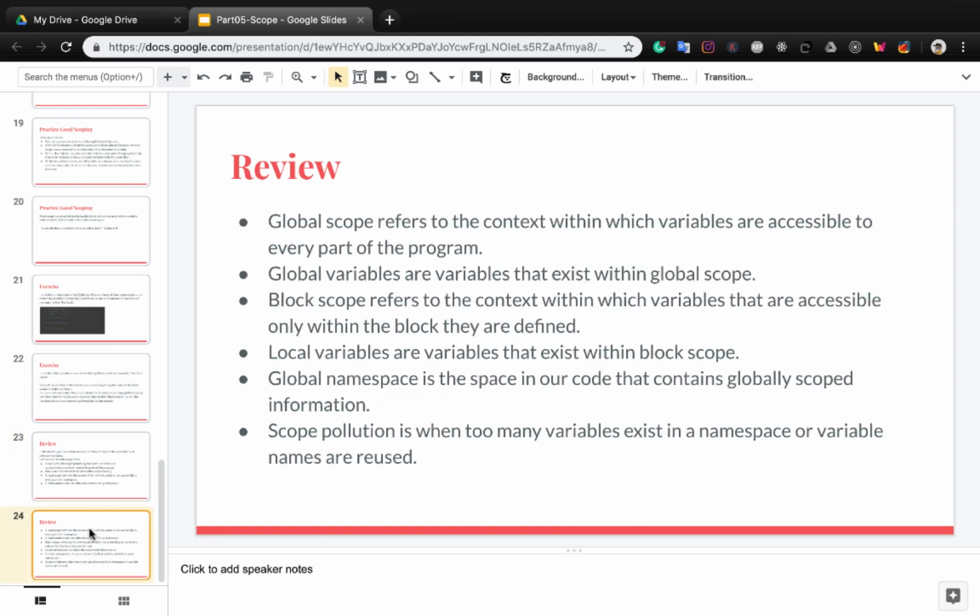Global variables are variables that exist within global scope. Block scope refers to the context within which variables are accessible only within the block they are defined. Local variables are variables that exist within block scope. Global namespace is the space in our code that contains globally scoped information, and scope pollution is when too many variables exist in a namespace or variable.